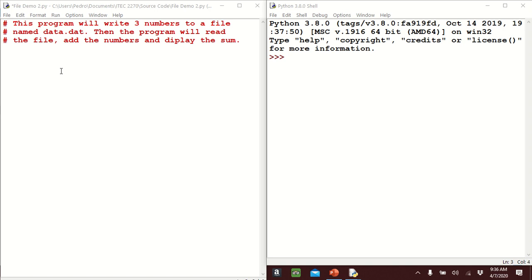Before I start typing my code, I want you to notice that I have the file editor for IDLE on the left side of the screen, and on the right side of the screen, I have the Python shell. So after I finish typing my code on the left side and I run it, you'll see the result on the right side of the screen.